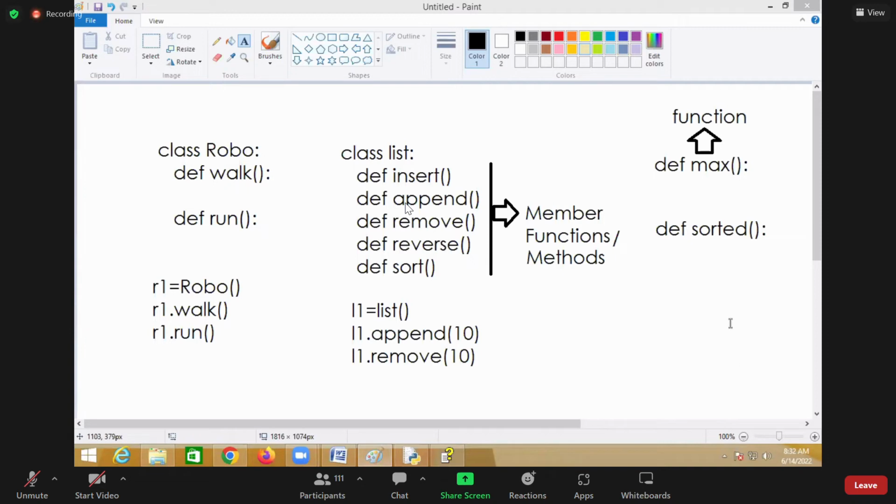By using which function? Sorted function. What is your name? Admin only. Okay. What is your name here? Admin. When you're admin, you're admin of Naresh IT. What is your name here? Your name is admin.